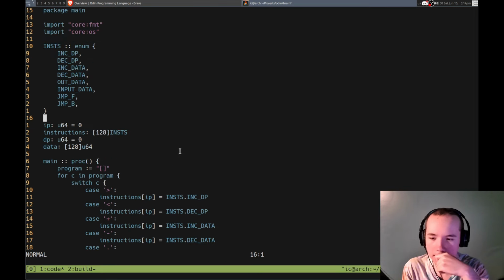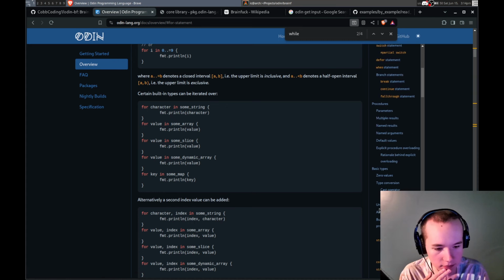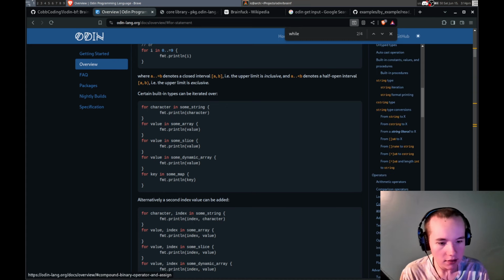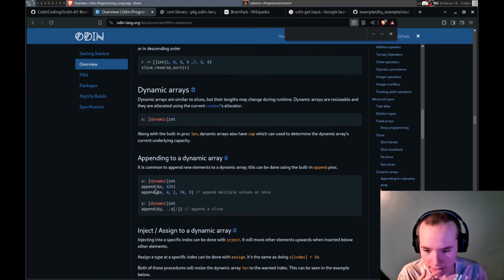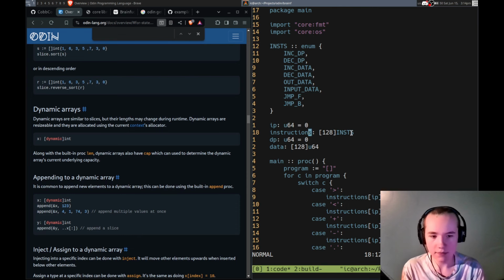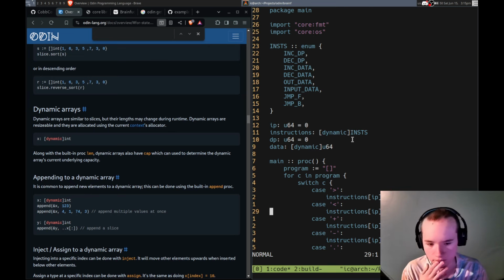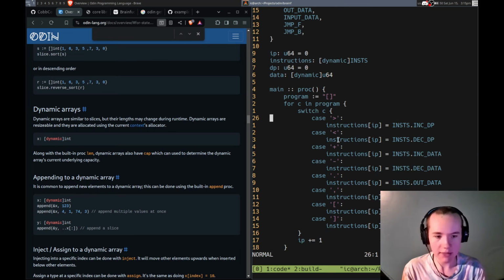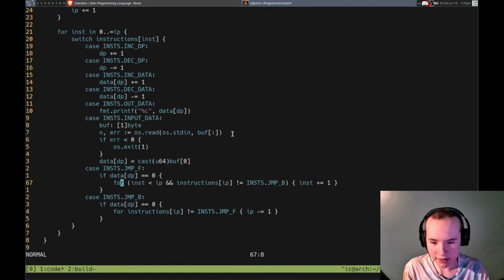Let's see. Let me look at these dynamic arrays. Dynamic array, yeah. So dynamic, and then we can append. So we might actually want to do that instead. Then it's not limited. I don't know if that works globally. Yeah, then this could just be append. So we can assign that. That's fine. So we'll get here.